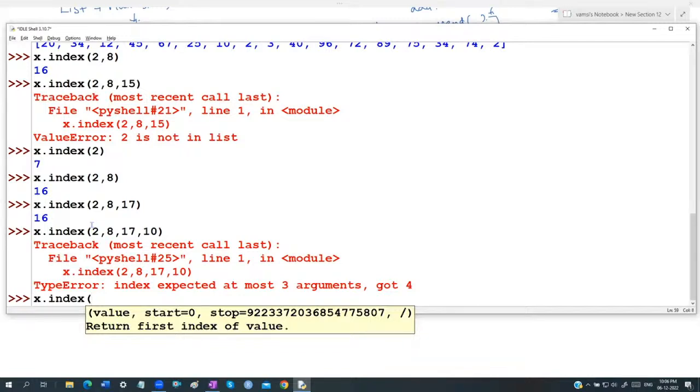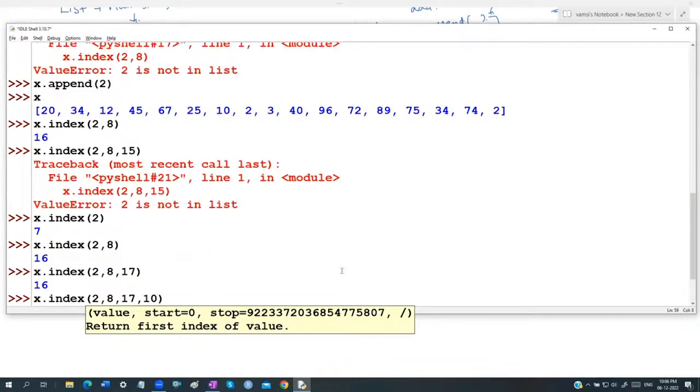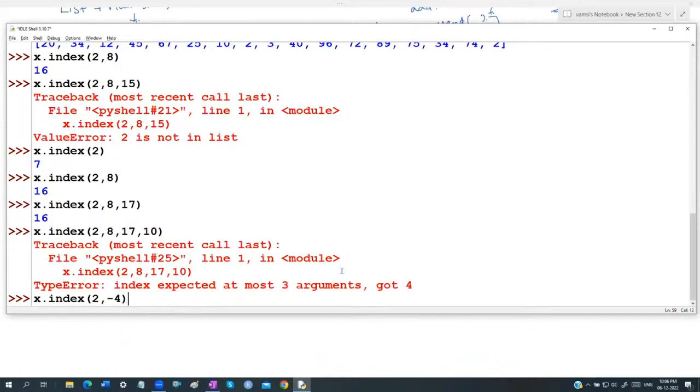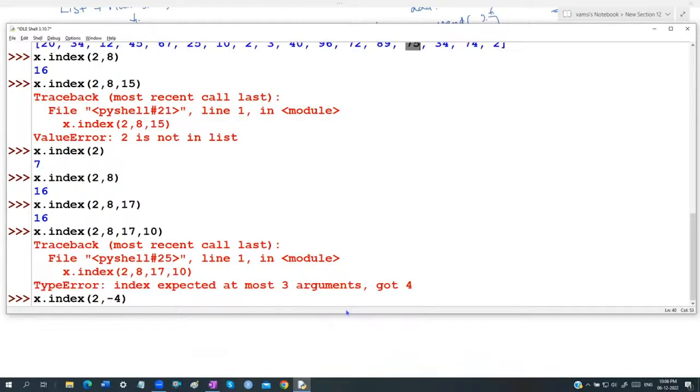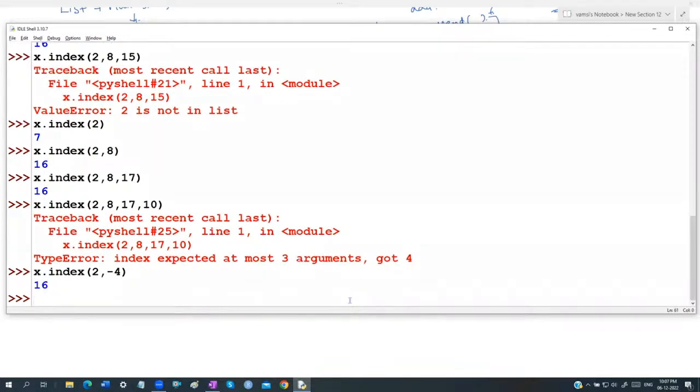Actually, negative index means it will start only from the right hand side. See, if I use a negative index, for example x dot index of 2 comma minus 4, in that case, minus 4 means minus 1, minus 2, minus 3, minus 4. It will start checking from here only. Right. Okay, so then the result is obviously that 2 is at the last position, so we'll get 16 as the result as usual. Okay, that does not matter.